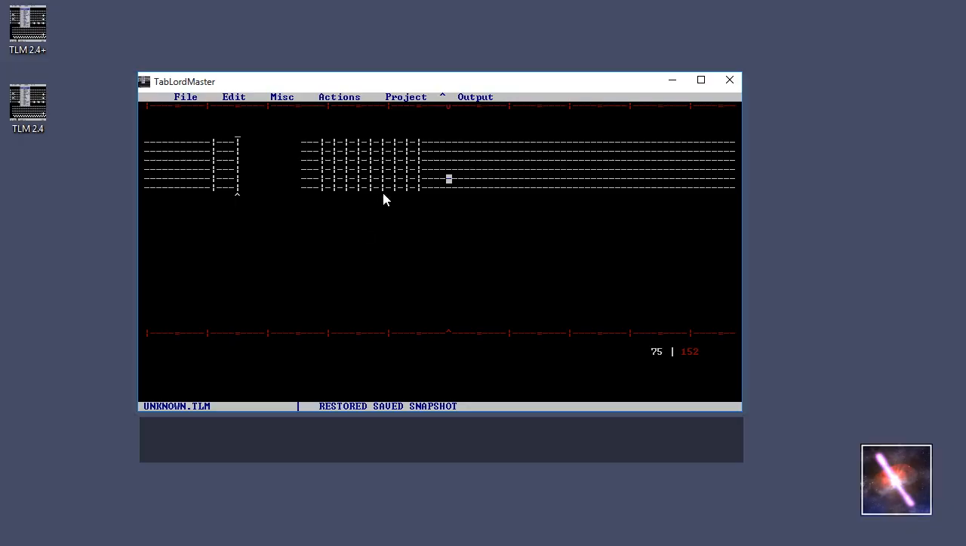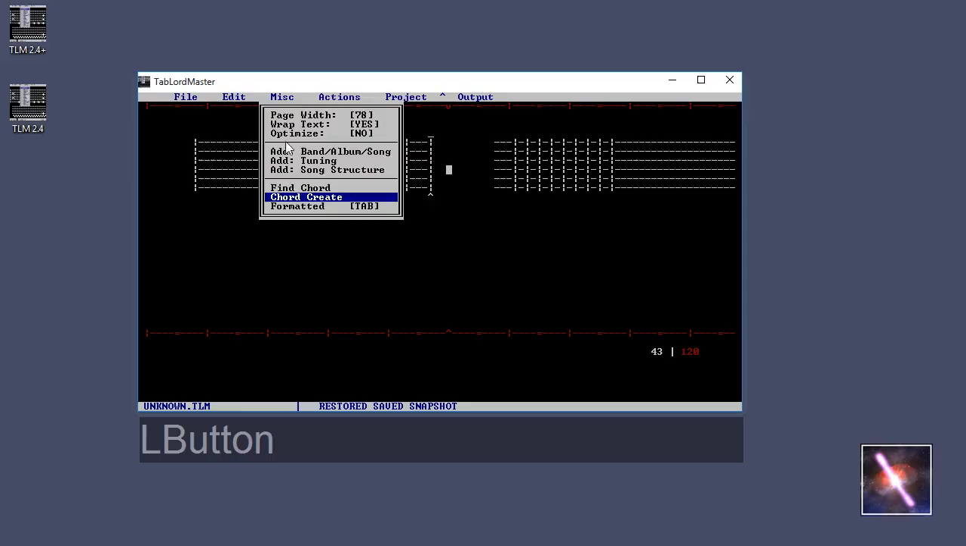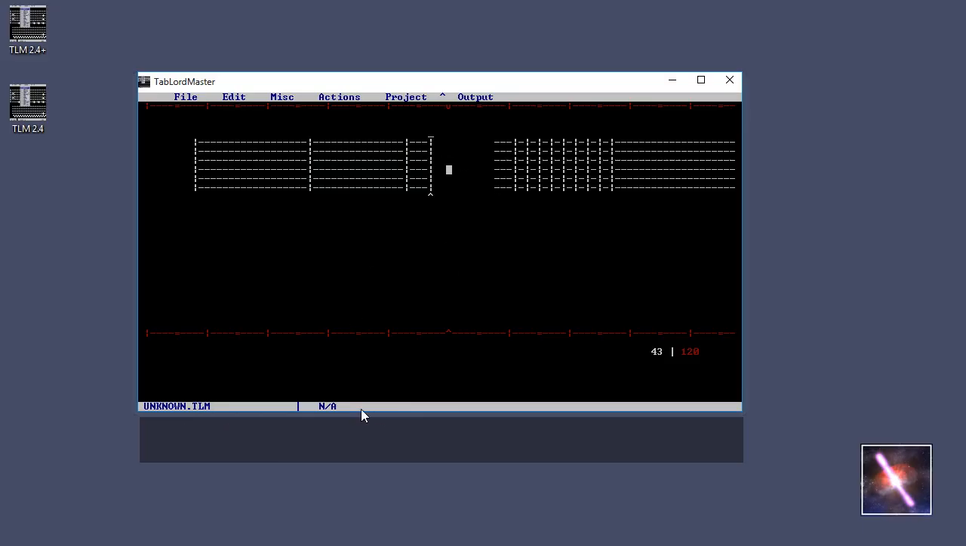So I added something new. There is a chord finder. Find Chord. Nothing is available because there isn't a chord here, but it appears on the status bar right down here. So that is brand new with version 2.4.